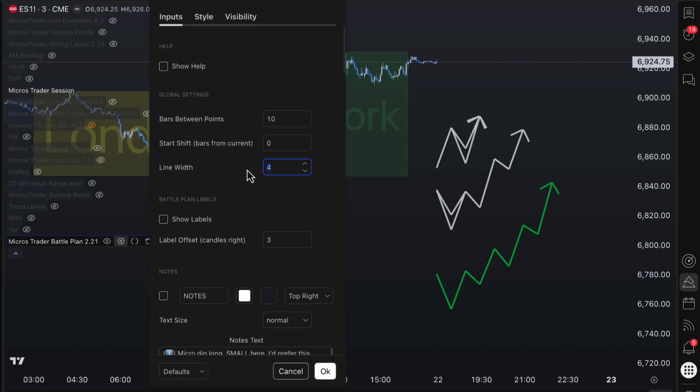Line width, I like it at 4. If you want little skinny ones, just move it to 1 and those will become skinny. I like it at 4 personally. Turned off by default are the battle plan labels. They are offset by 3 candles, so show labels.